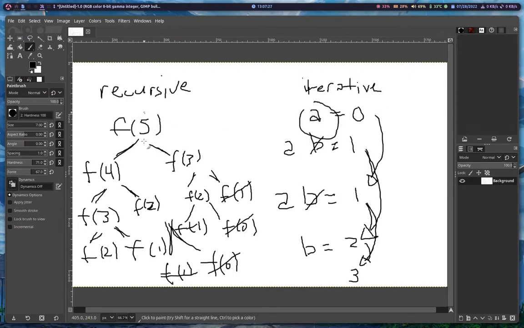So in this case, we're using an n of 5, right? We're using an n of 5. And what we can do is make a description of how long this algorithm is going to take if we plug in n, right?